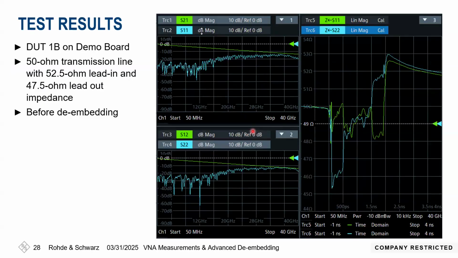Over here, I will also do the live demo, but I have just put a few screenshots. On the demo board, I will be measuring the device named 1B, which has a 50 ohm transmission line and different impedances of lead-in and lead-out structures. So basically, this is the response of our fixture plus DUT before de-embedding. We have still not applied the 2x-thru de-embedding, and you can see the return loss and insertion loss of DUT plus fixture.